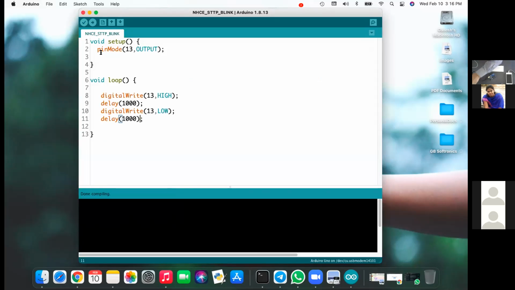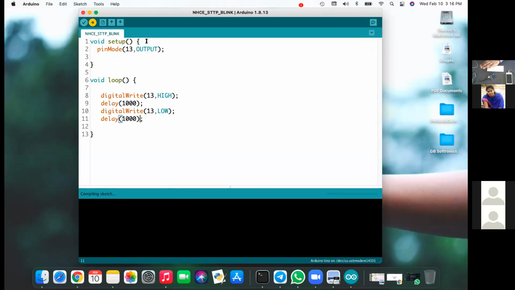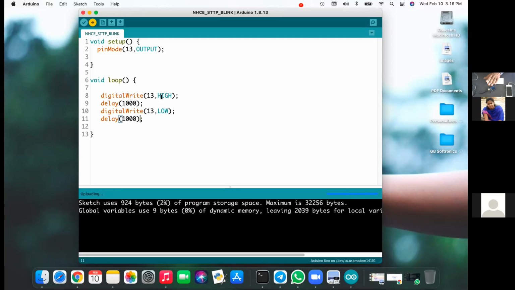Uploading is very easy. You just need to click on the upload button. No need to press any other button. Just click on upload. Your program is first compiled, then uploaded. And you can see here, if you look at the output, your LED starts blinking.